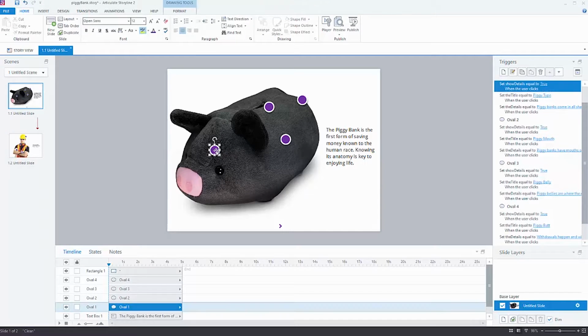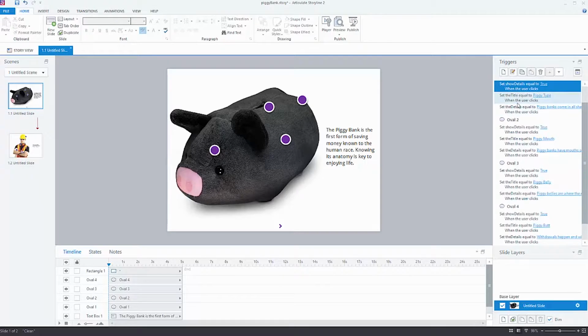I want to have as few triggers as I can on these buttons. You see, I've got 2 items here, and this is where I can set the title and where I can set the details. And then I've got one more trigger that runs just right above that. And what I do there is I set a variable called showDetails equal to true when the user clicks that button. So what happens when I set that variable to true?